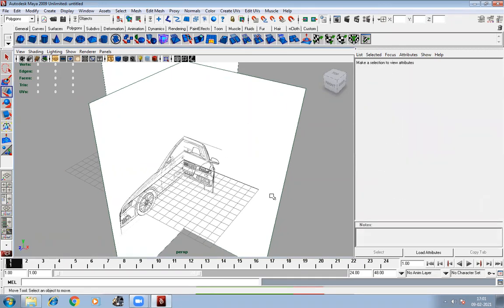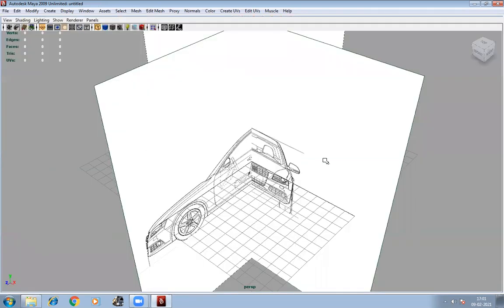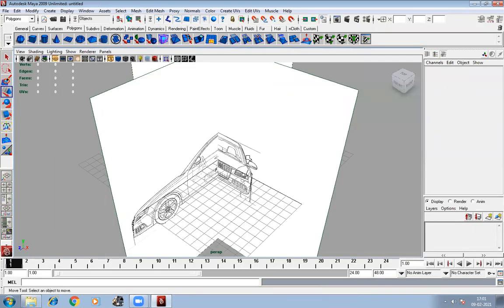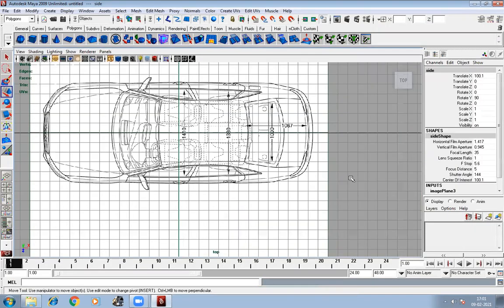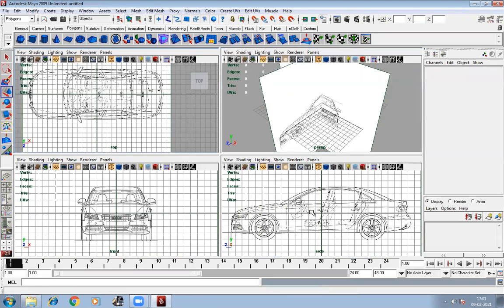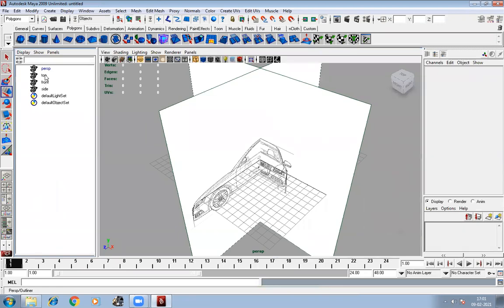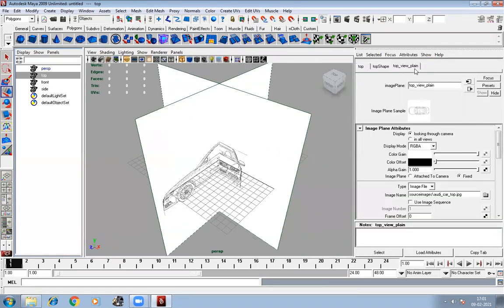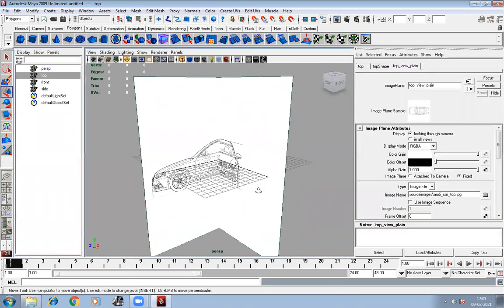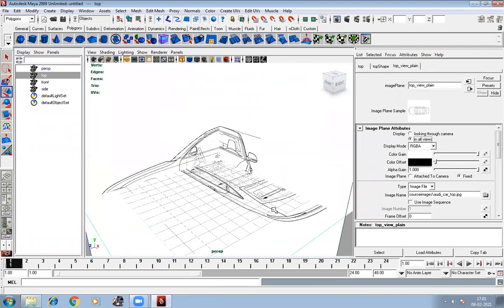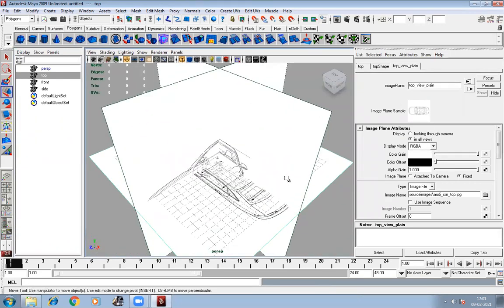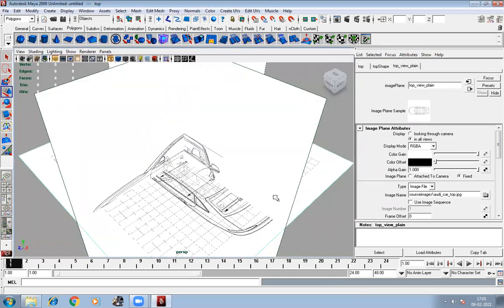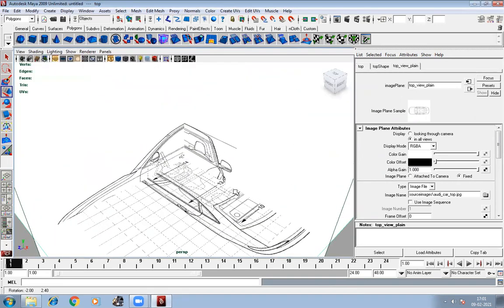Select top and Control A, and we'll go to that image plane. We have selected that. So in all views I clicked for now. This is the outliner, so don't get confused.